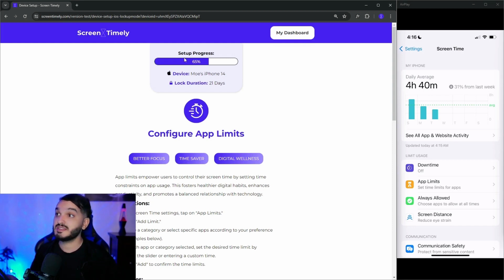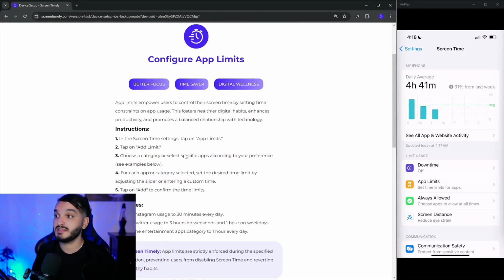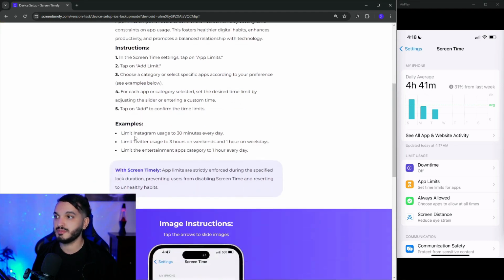So now as you can see, we are 65% done with the setup process. Keep in mind, there are only 17 steps which could take you up to 20 minutes to complete this entire setup process. On this step, it covers how to configure app time limits on your phone if you wish to do that. As you can see, there's some written instructions with some good examples.